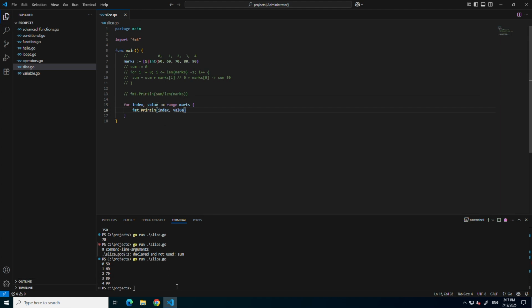Now let's try and print this out. You see, you get the same output. So that's how range helps us. Now, when we are trying to iterate over the marks array, we really don't need the index. We will mostly need the values. So in that case, as I've mentioned in one of my previous videos, you can always ignore the variable using the blank identifier. In this case, we will get only the value.